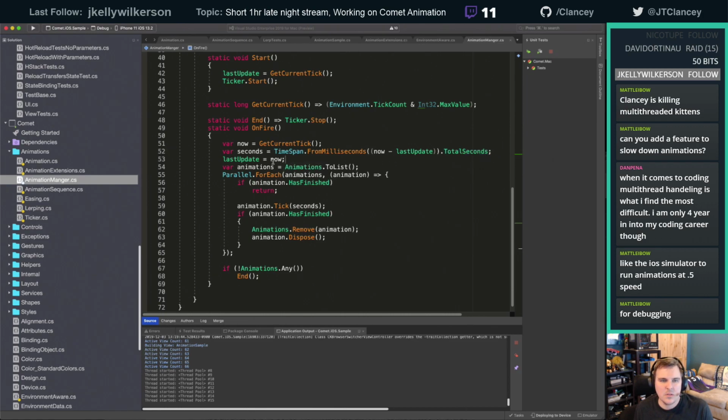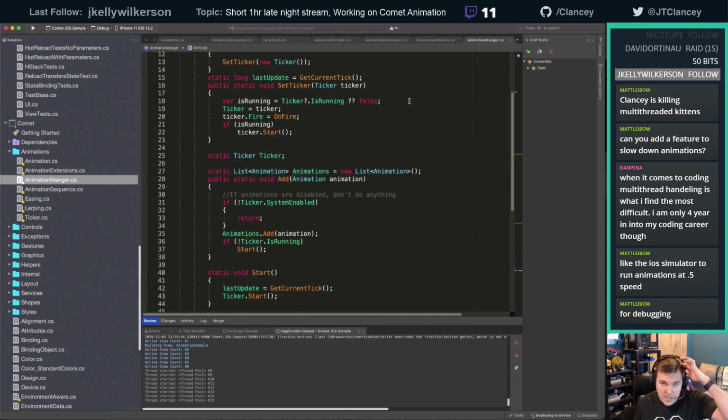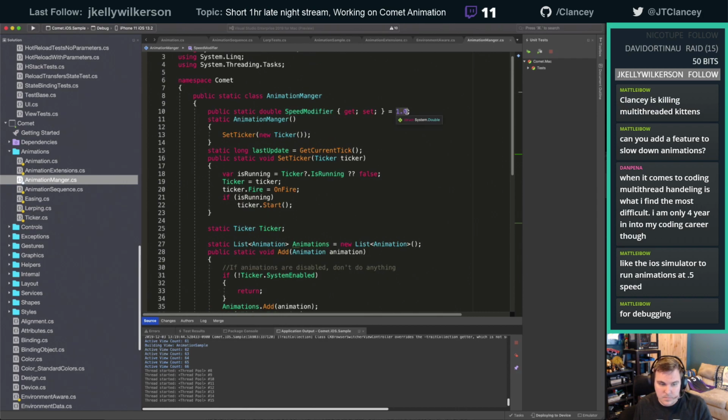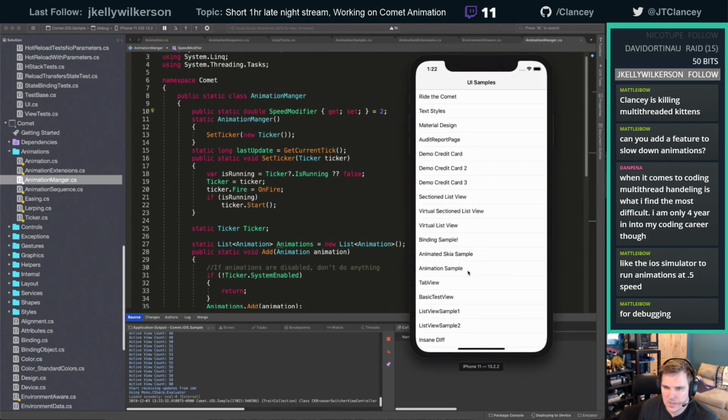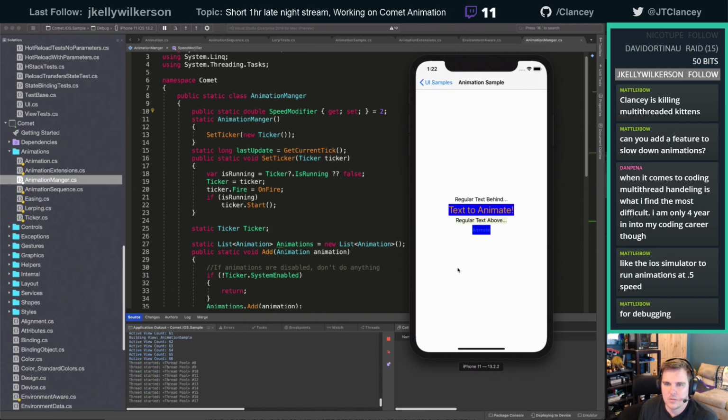Right now we'll do ticks times speed modifier. So now we'll put it at like 2. This should make them go really fast. Easy feature request. I like those ones. Animation sample. Right, that sped it up a lot.